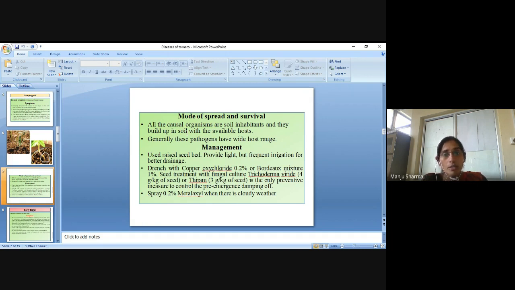Generally these pathogens have a wide host range. Their management: use raised seed beds, and provide light but frequent irrigation for better drainage. Drench with copper oxychloride 0.2% or Bordeaux mixture 1%. Seed treatment with the fungal culture Trichoderma viride 4 gram per kg of seed or thiram 3 gram per kg of seed is the only preventive measure to control pre-emergence damping off disease. Spray 0.2% metalaxyl when there is cloudy weather.